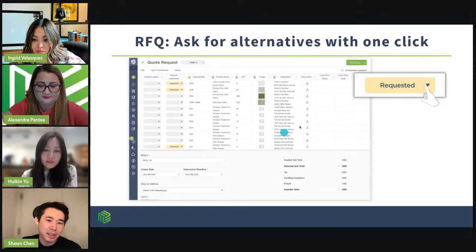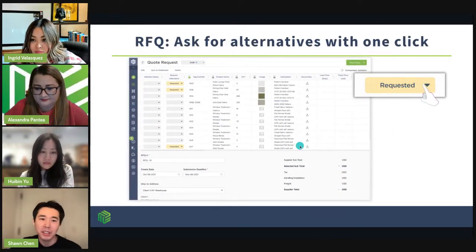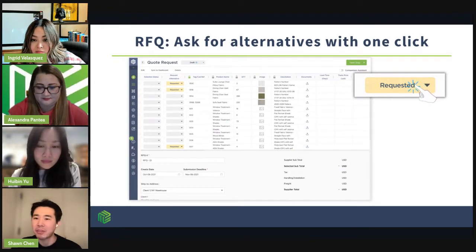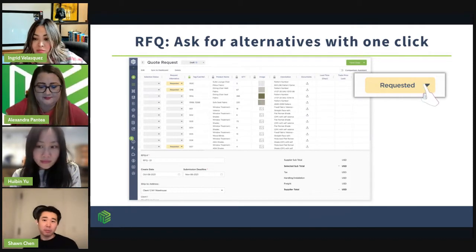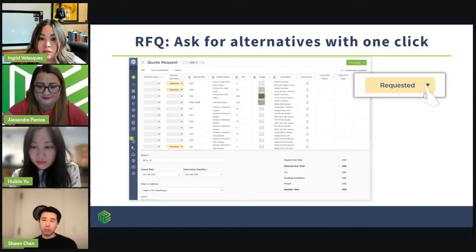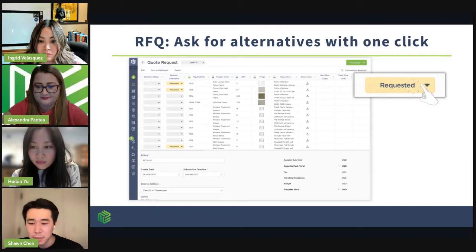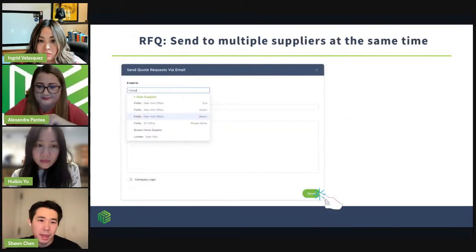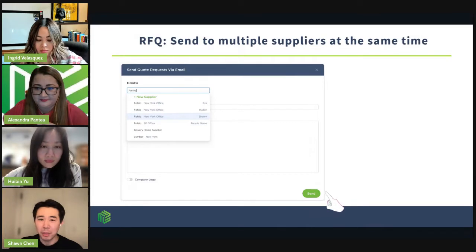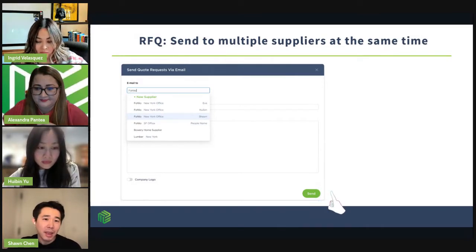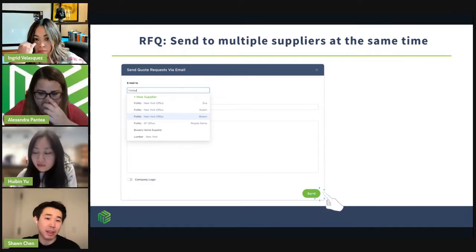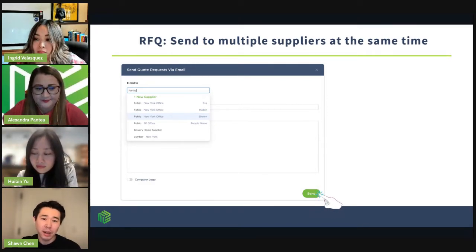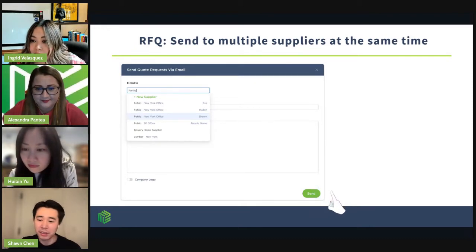And in the specification sheet, you can click on a specific item if you want to request some alternatives, meaning you want your vendors to do some value engineering for you. Also, you can send it to multiple vendors at the same time. And it's connected with the Folio content database, so you have all your supplier and vendor contact information already there.